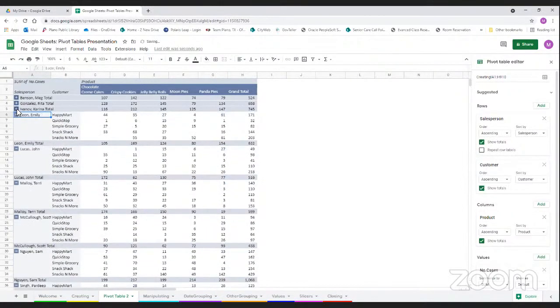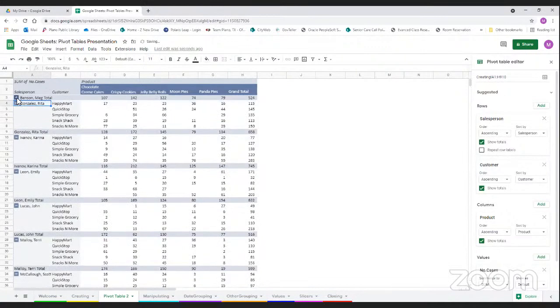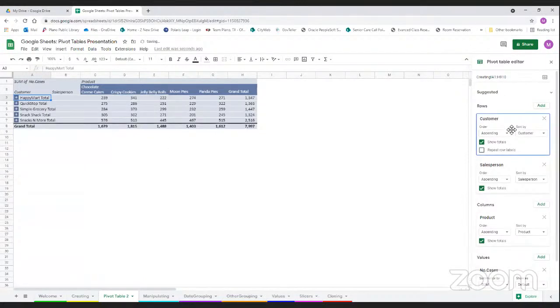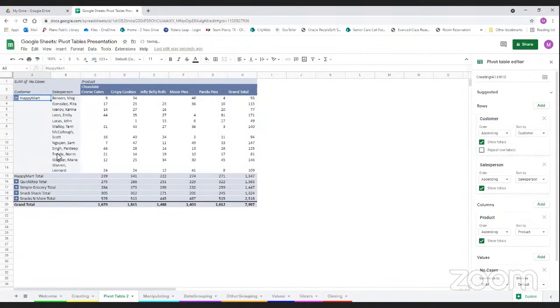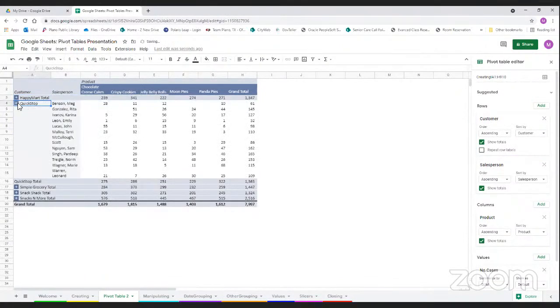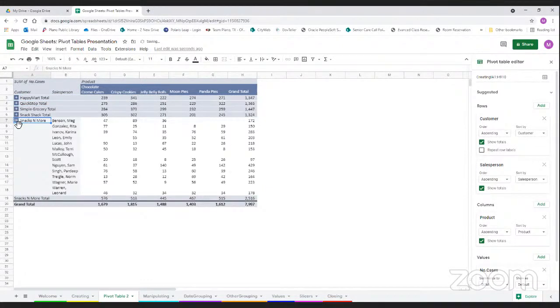So you have the option of collapsing and expanding the data. And again, you could also flip-flop them as well if that meets your needs. And then you can see who's been working with Happy Mart, who's been working with Quick Stop, and so forth.